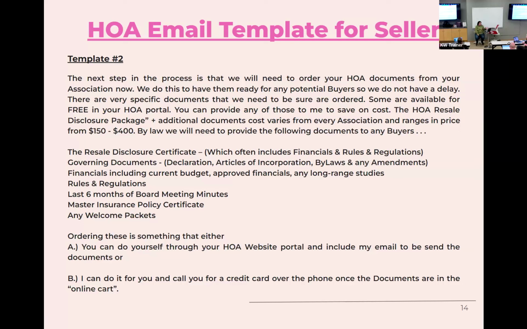So I reach out to my buyers. I say, okay, I'm working with a seller. When we're getting your photos done, staging, we're going to hang a lockbox, the post is going to be installed. While we're doing that, they're working on the seller's disclosures. I send this email and I say, the next step in this process is we need to order your HOA documents. Why do we do it now? To have it ready for any potential buyers so we don't have a delay.